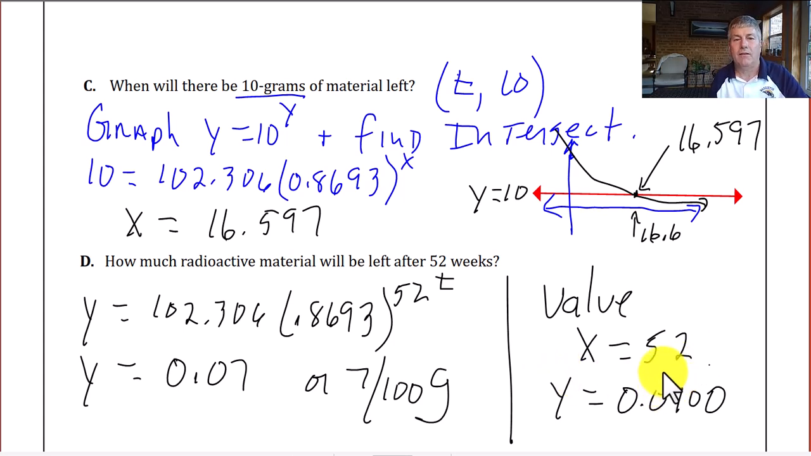And there's a nice sample problem and some calculator use for you of an application problem of exponential decay. And you'll get some more practice with this when I see you in class.